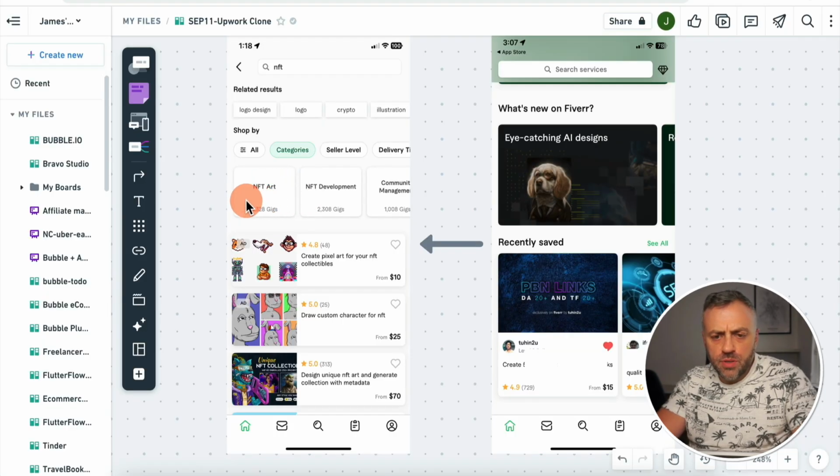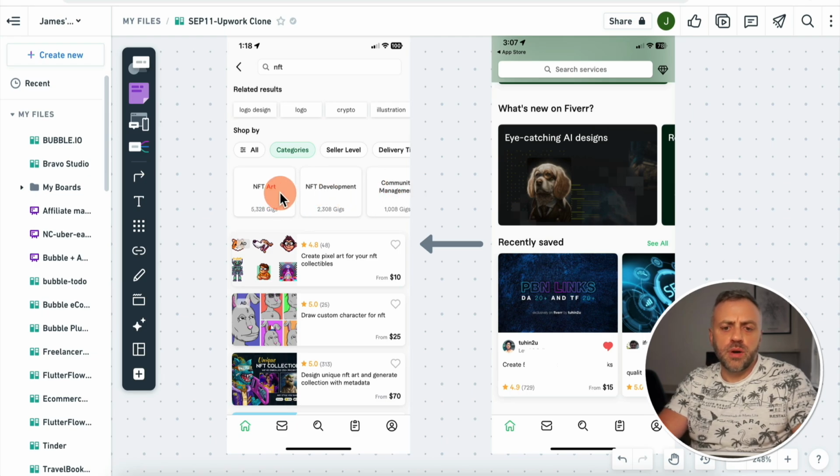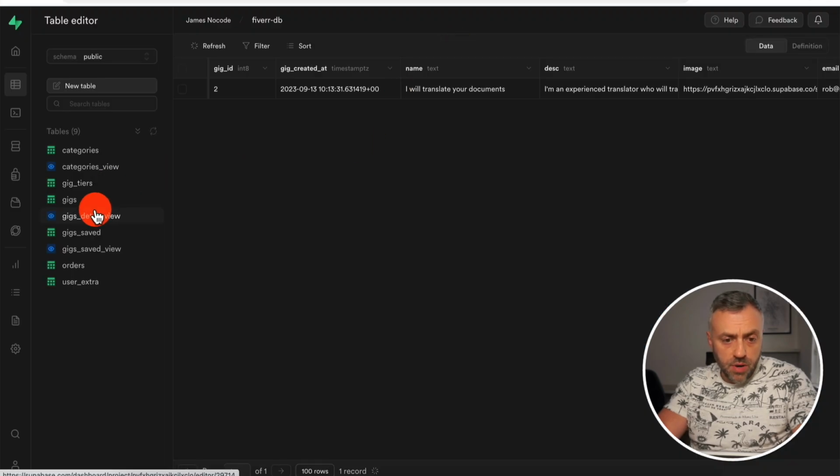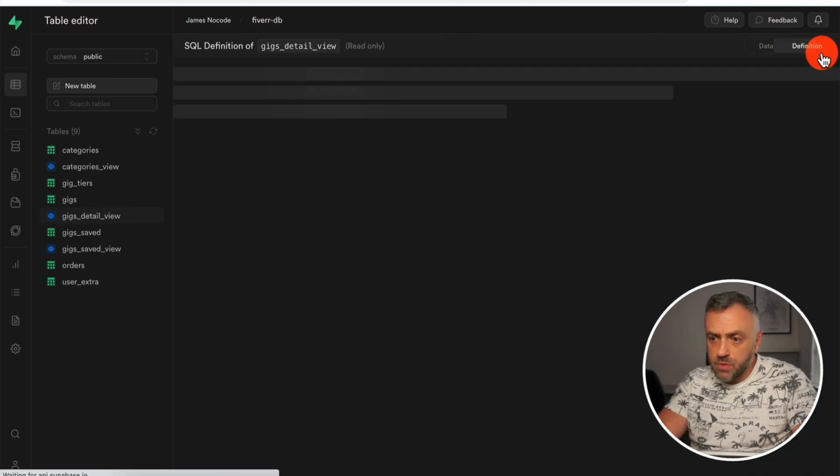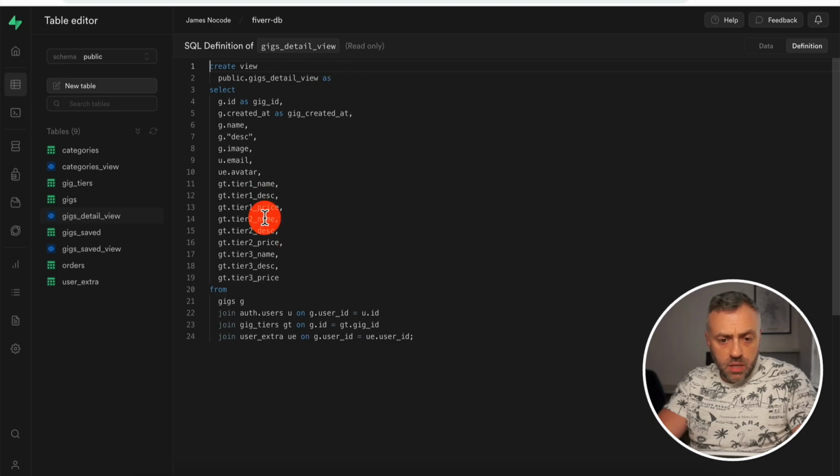Another thing that I want to do is I want to display the categories, right? So in case the user just wants to click on the categories and look at gigs, they can do that, okay? But the problem is we are not getting any categories in this query, right? So if we have this gigs detail view, if you go to the definition, we are not pulling any categories, right? Now let's take a look if that gig has any categories for it anyways.